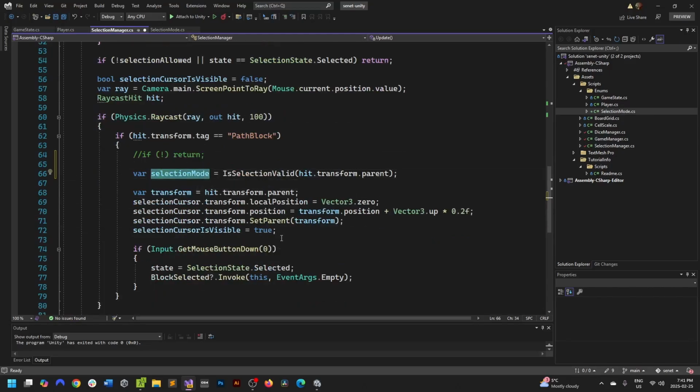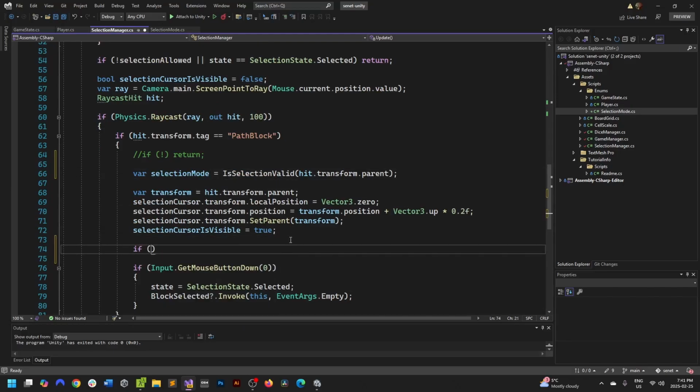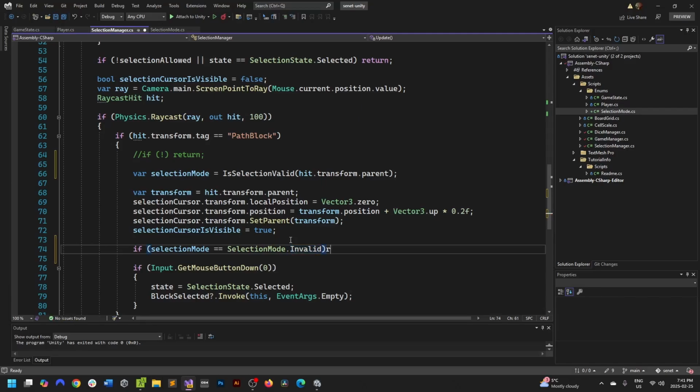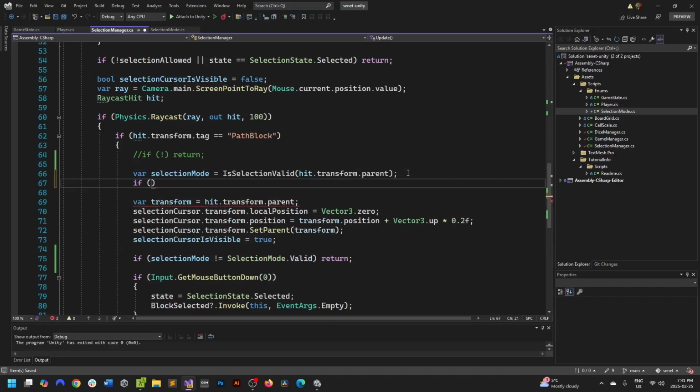And then here we're going to say if invalid return, because we want to, oh sorry, not equal to valid. And then we also want to say if selection mode equals invalid return.